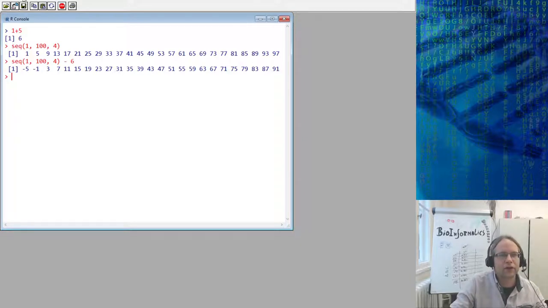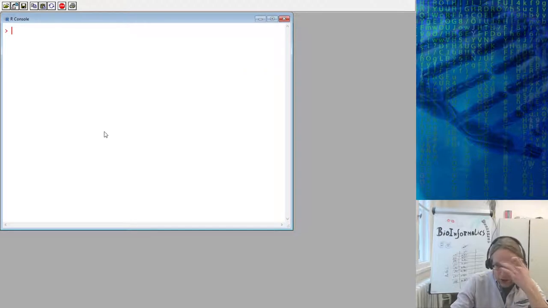Let's clear the screen. Clear console. So that's the way that you install R.